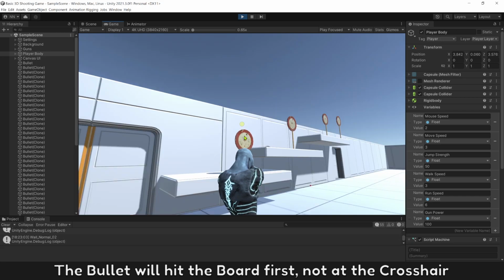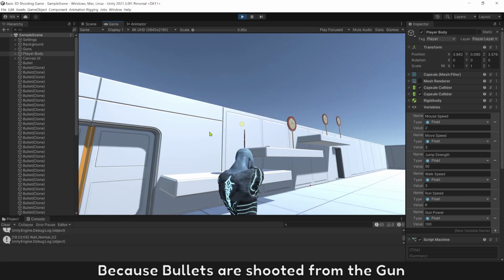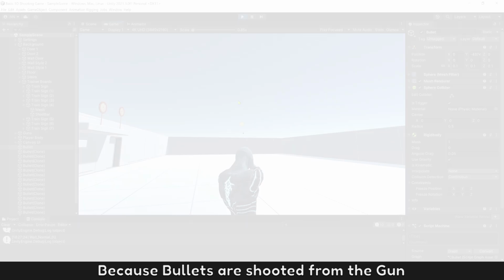The bullet will hit the board first, not at the crosshair, because bullets are shot from the gun.